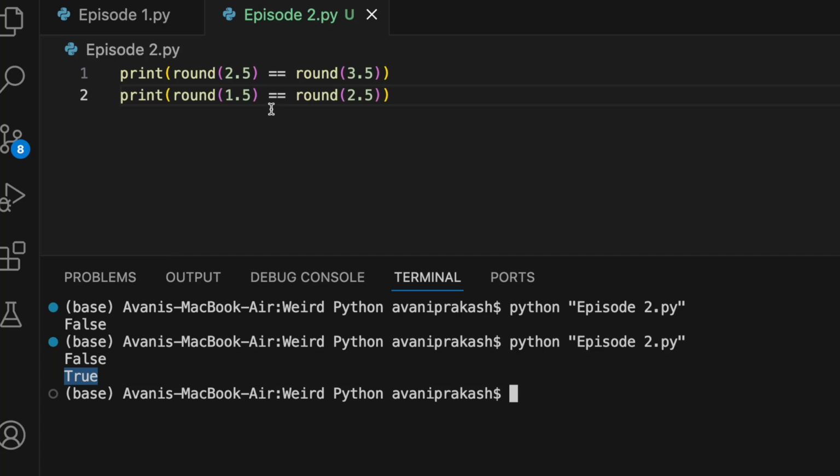And remember, the double equal to sign here in the code is checking for the equality operator. It is not an assignment operator. So it is just checking whether the left hand side and right hand side are the same or not. So why is it that line number 1 is giving the output false, whereas the code in line number 2 is giving me true?